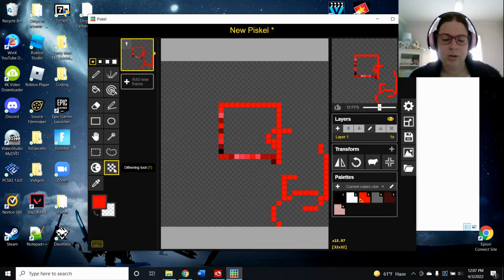To be perfectly honest with you, I don't know what dithering is. Oh, there you go. Looks like it just draws a square randomly. So I'm learning with this too. I just thought it was a really neat tool.